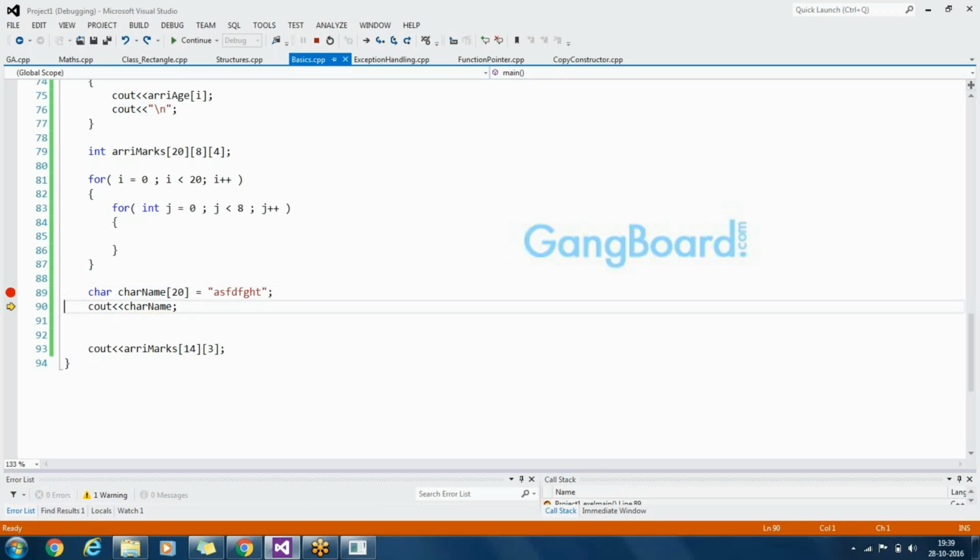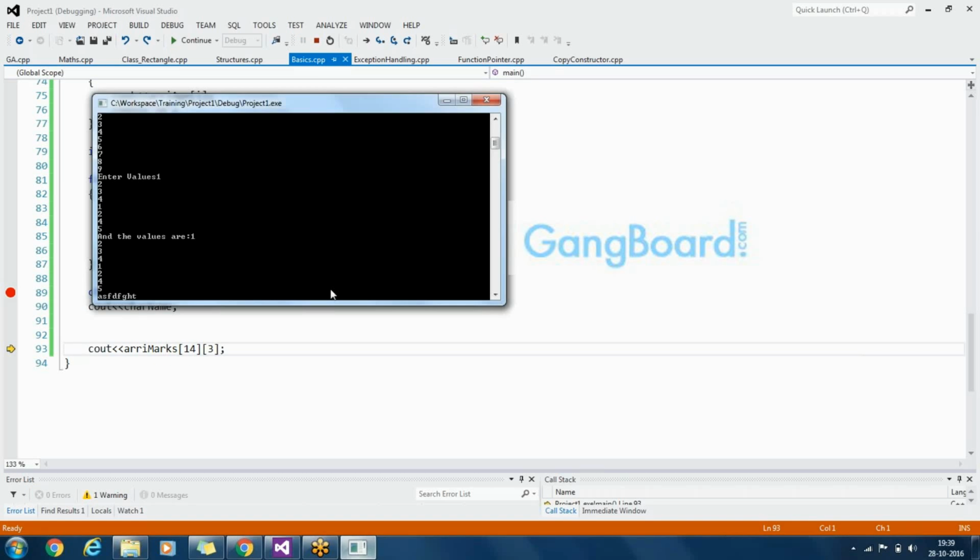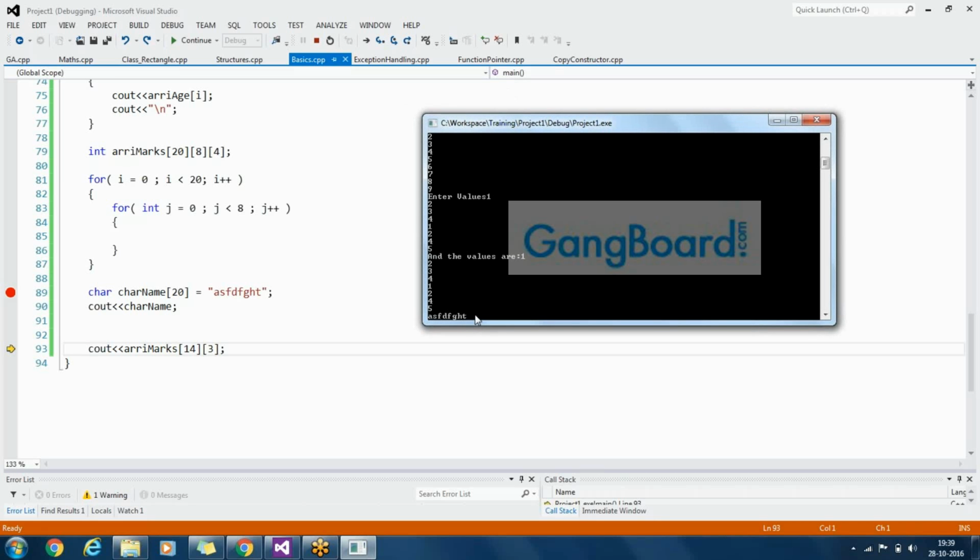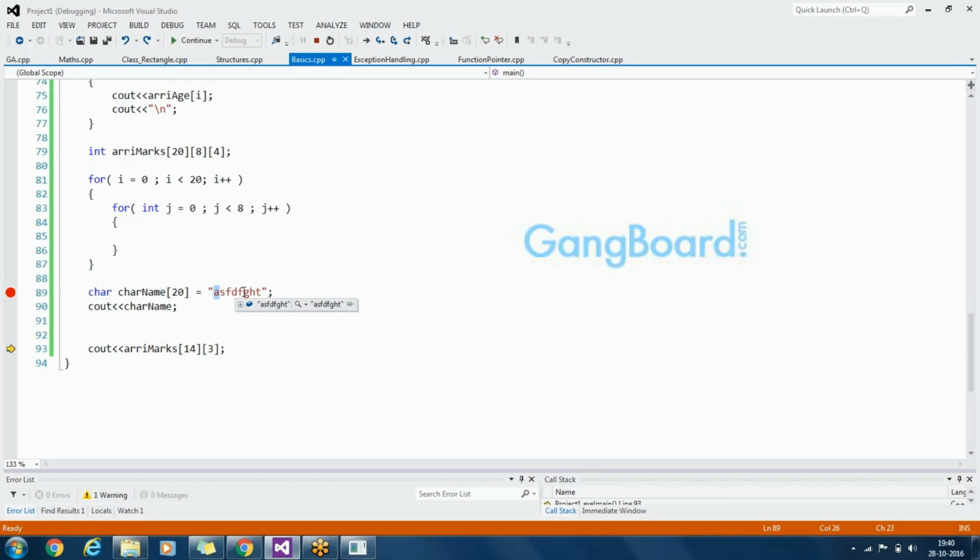I'm going to have a name of 20, and then I'm going to say cout. Now you see this, you have got the output ASDFGHT. How many spaces has it taken? 1, 2, 3, 4, 5, 6, 7, 8 spacings. You have given 20 spacings. So in your integer array, a value goes inside a spacing. But in a character array, each alphabet is a spacing.